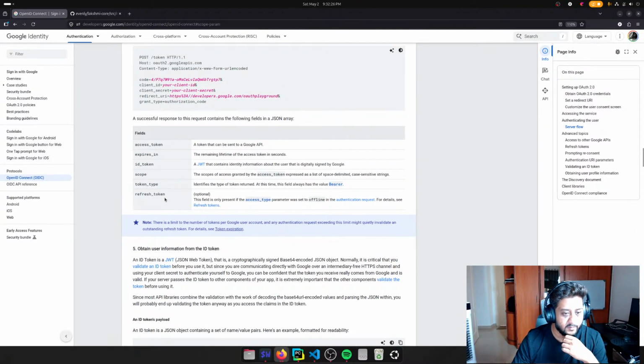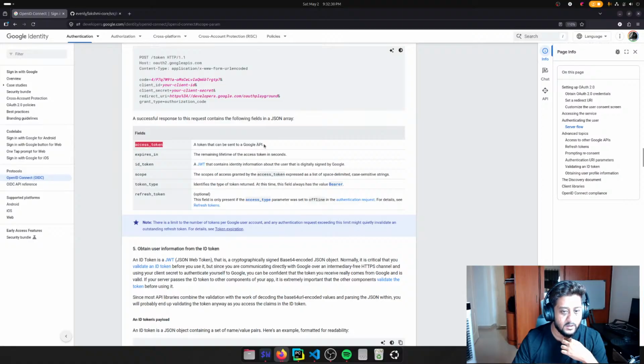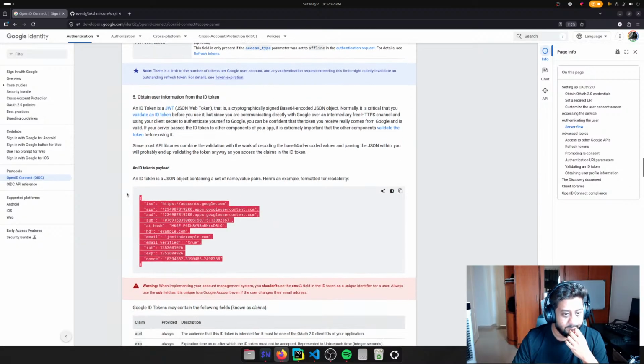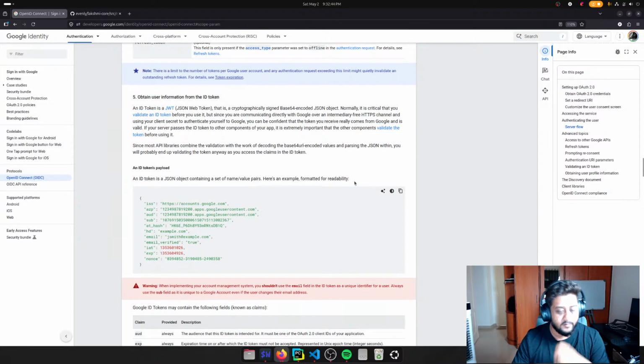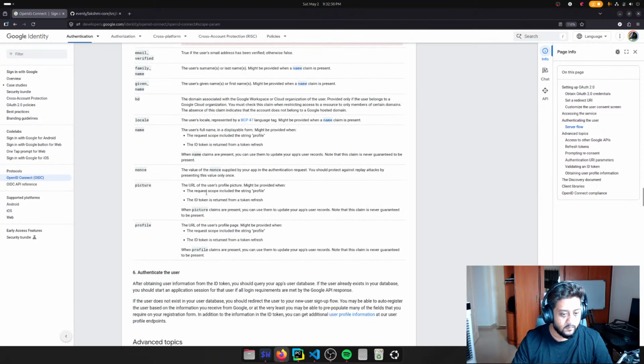A successful response should give you all of these things. Okay, you have an access token. Okay, you have an ID token that contains identity. Okay, this is right. Obtain user information from the ID token. Okay, an ID token payload is this. And a Google ID token may have the following fields in its claims.